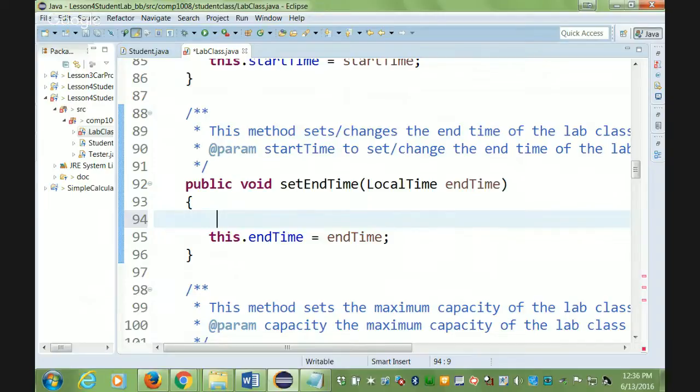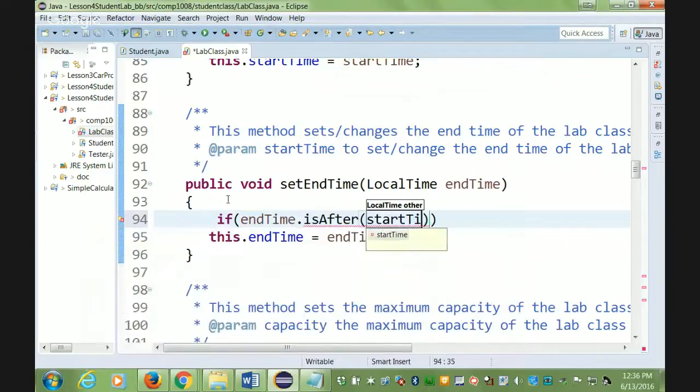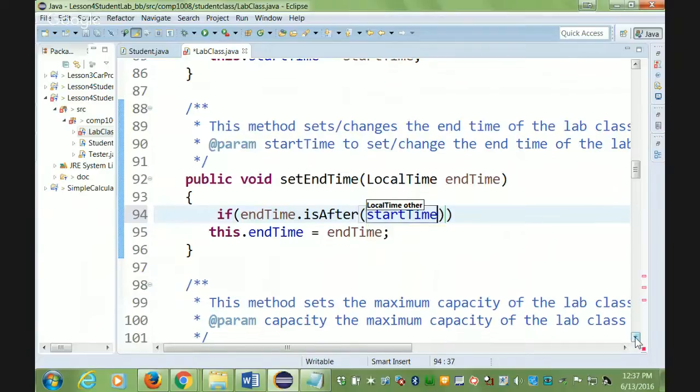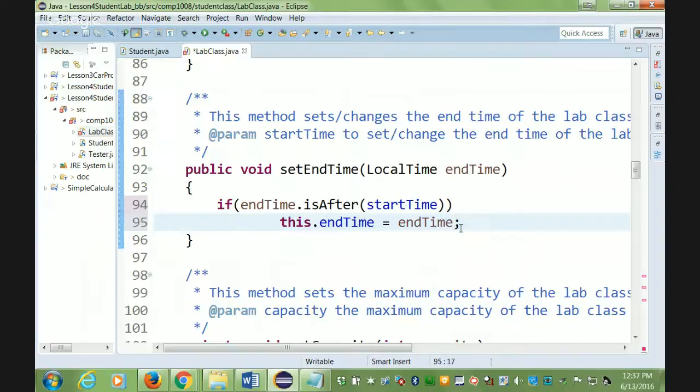So check if, what do you want to check? This end time is after the start time. I'm using startTime straight away here, not the get method, because I'm going to change my get. Though I've always said whenever you want to use an instance variable, use a get method. I'm going to change something, therefore we'll stick with it this time. And it's fine.